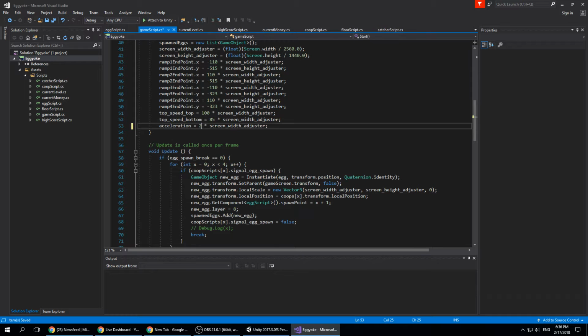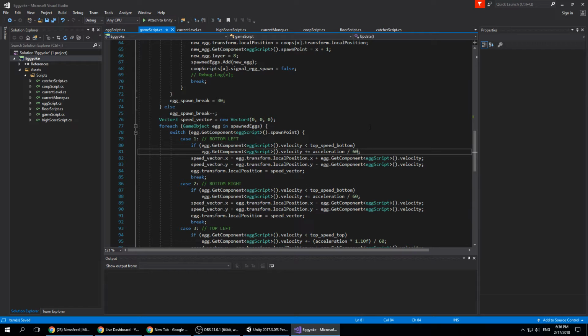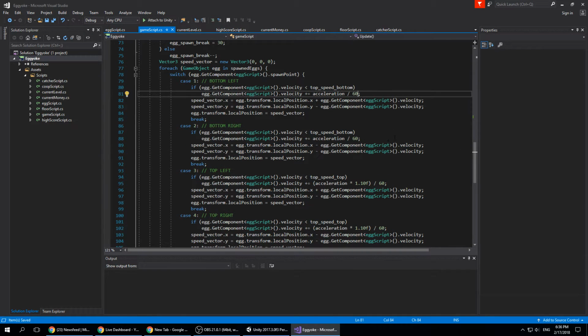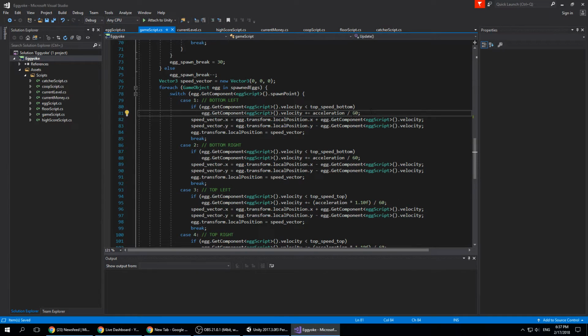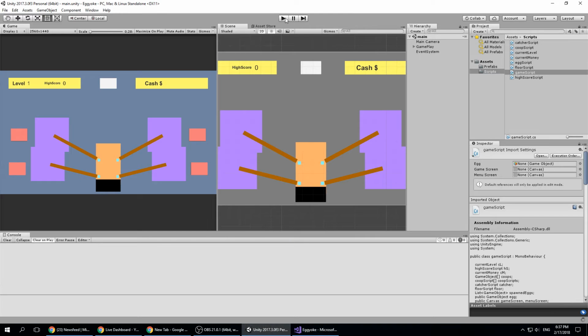So let's go to 2 pixels times the screen width adjuster. Over here, what we're trying to do is add to the old velocity the acceleration divided by 60. Why 60? Oh, it's because it's 60 times a second. Okay, so that's good. This actually doesn't need to be modified. So let's see if 2 pixels per second acceleration is... that actually looks doable, except for the fact that the angles are off.